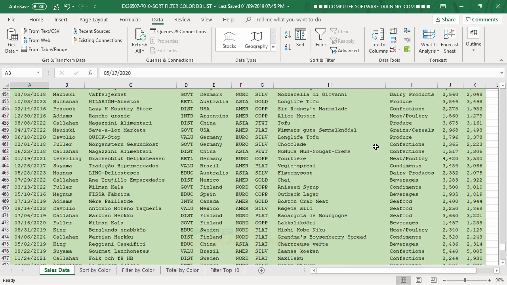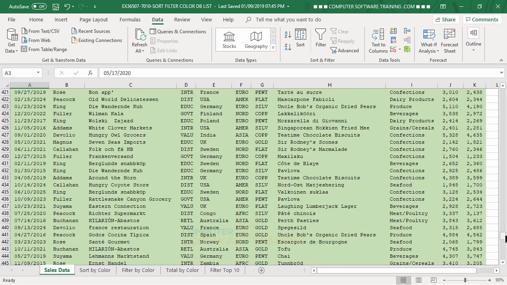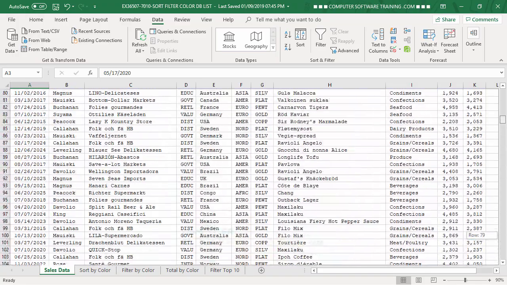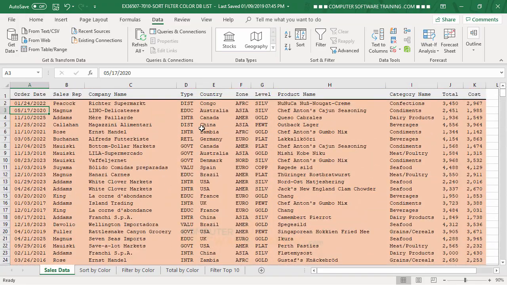And that's it. Now, if you would like to be able to, within each of these groups, sort it by a particular field. In other words, within the red, within the green, within the blue, within the white, within each of those groups, you want it sorted by something. Let's just say you want it sorted by the order date.